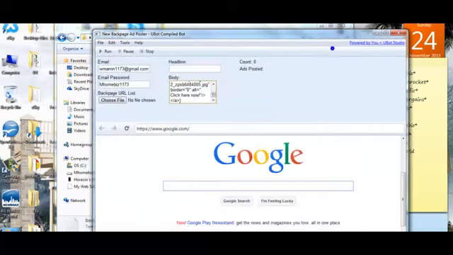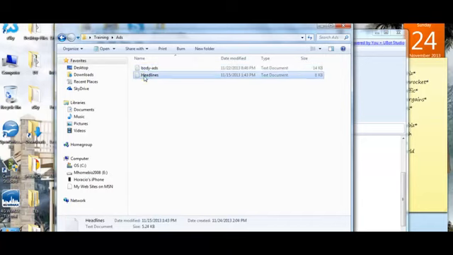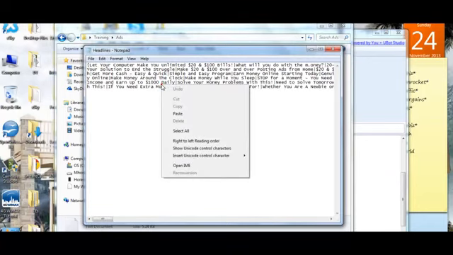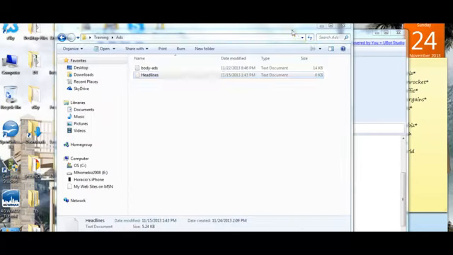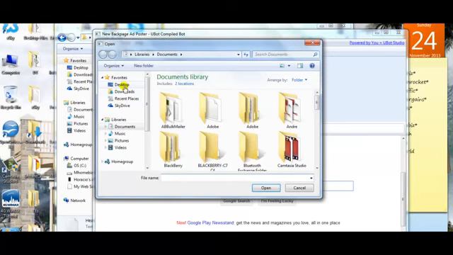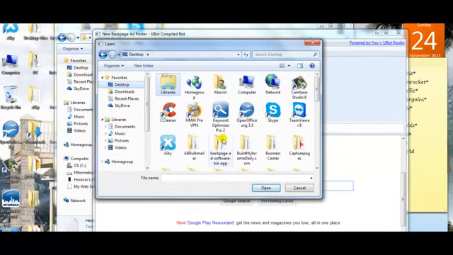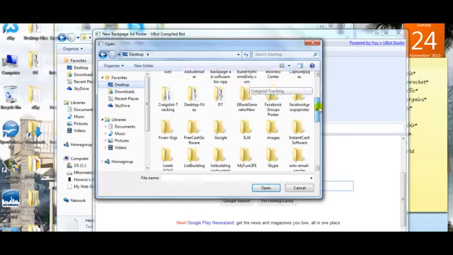So I have about maybe the same thing, 200 headlines. So I just copy all of them and paste them into the headline over here. And then what you're going to need to do is just connect the posting URLs to the software.